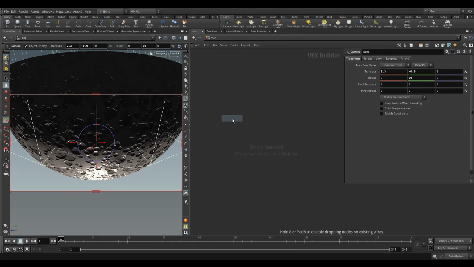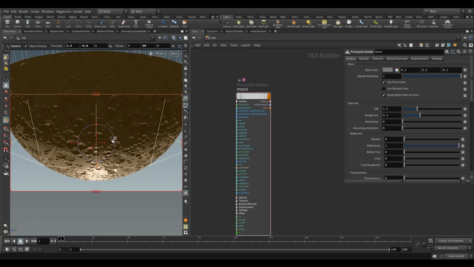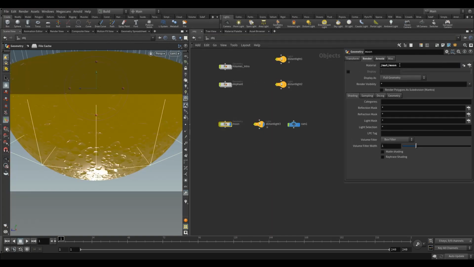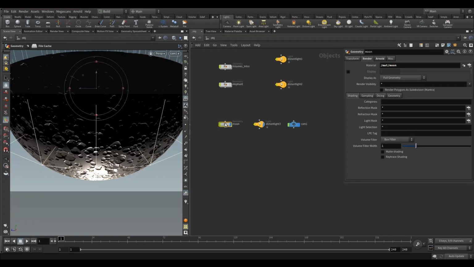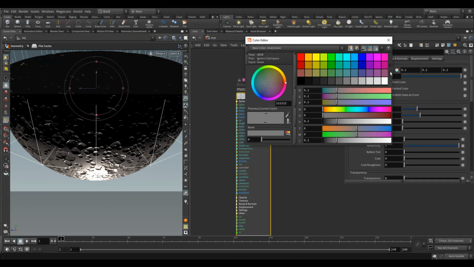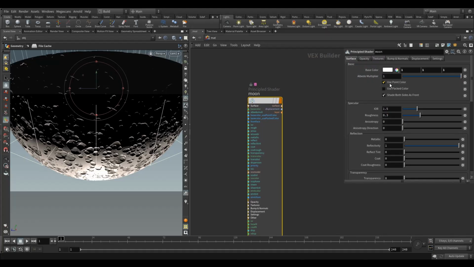Principal shader in my matte context. Call this moon. I don't want it in caps lock. It doesn't matter, just personal preference. Drag that on top and that will set it up for me. It will do this automatically. Okay. Oops, no, I don't want to do that. I'm going to go back into matte and set the base color to white. And it will take in those colors. See, it's got use point color there, so the color stuff that we set up, it will take that into the render automatically.